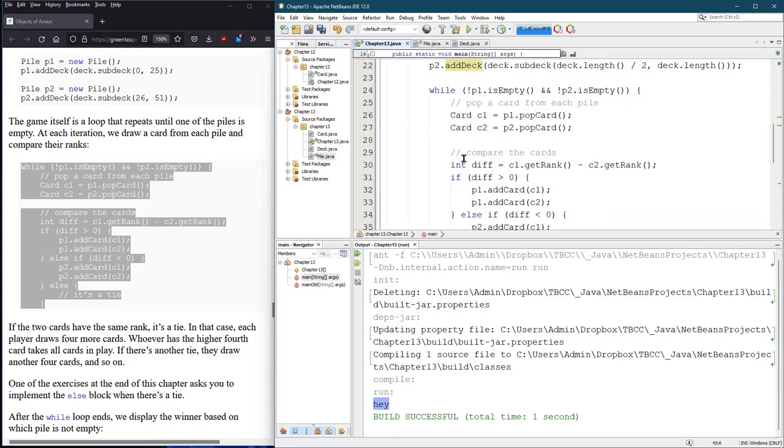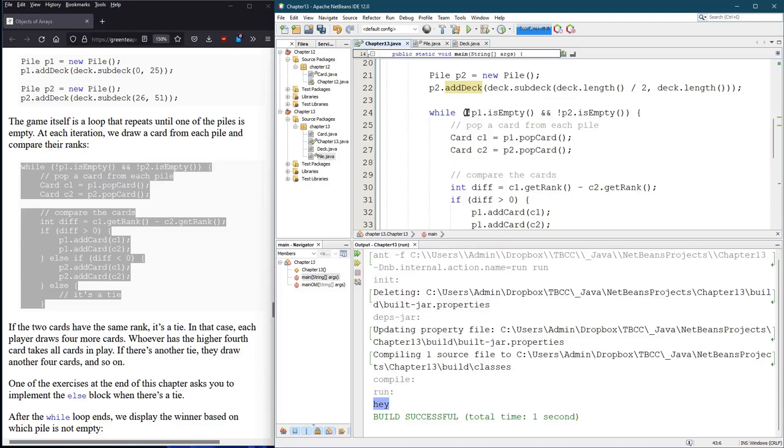Okay. So let's go over this code we just put in. This is while the two piles are not empty, and this has the and in between, so both of them have to be not empty. You pop a card from each pile, card one, card two.